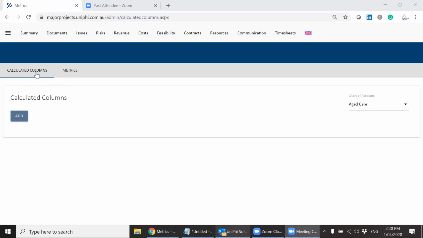And so there's two types of metrics. The only ones that really matter for feasibility are the whole of project metrics. But what you can do is get the system to calculate metrics around each row in your chart of accounts. So if you've got preliminaries and construction costs and architect fees and engineering fees, etc., it will calculate, for example, those fees over floor rate row by row down the page. That's what calculated columns is doing.